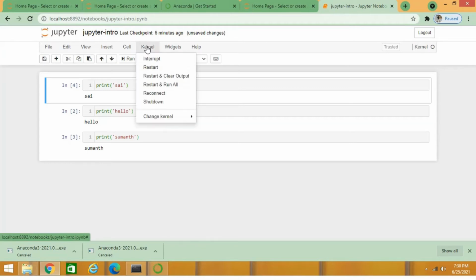And this kernel menu, in this kernel you have interrupt and restart and clear output, and restart and run all. There are a lot of things. This interrupt will be useful if you are writing any Python code and it is continuously running, the code is not ending, or it's taking a lot of time to run. You can just click this interrupt, so the code will get stopped. So for that it will be useful, interrupt.